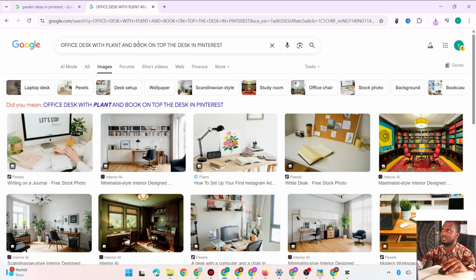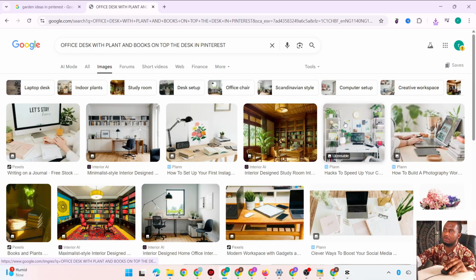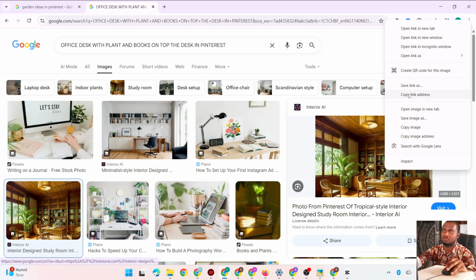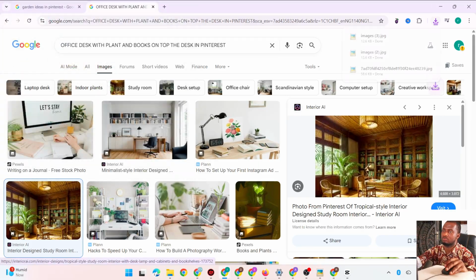Then you can actually search for office desk with plants and books on top, something like this. Remember, it mustn't be an exact search, you can use literally anything for the background of your videos for this audiobook. I'm going to save this now. Okay, I'll save this to my PC.